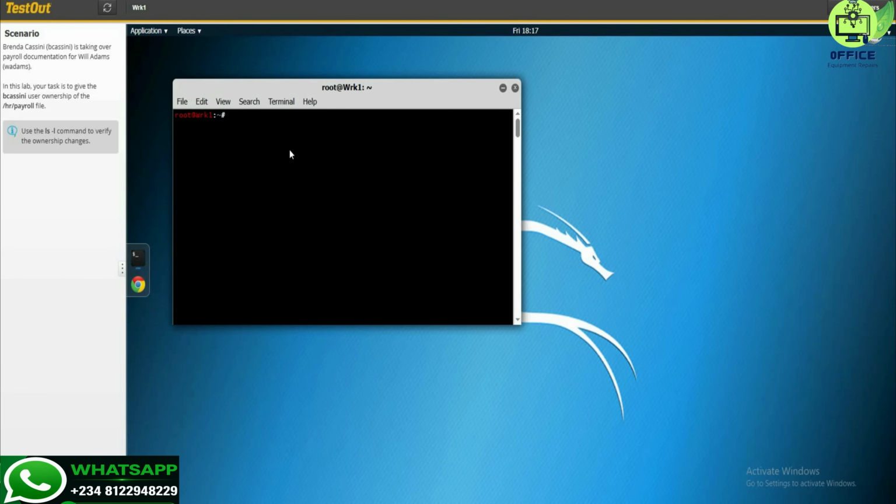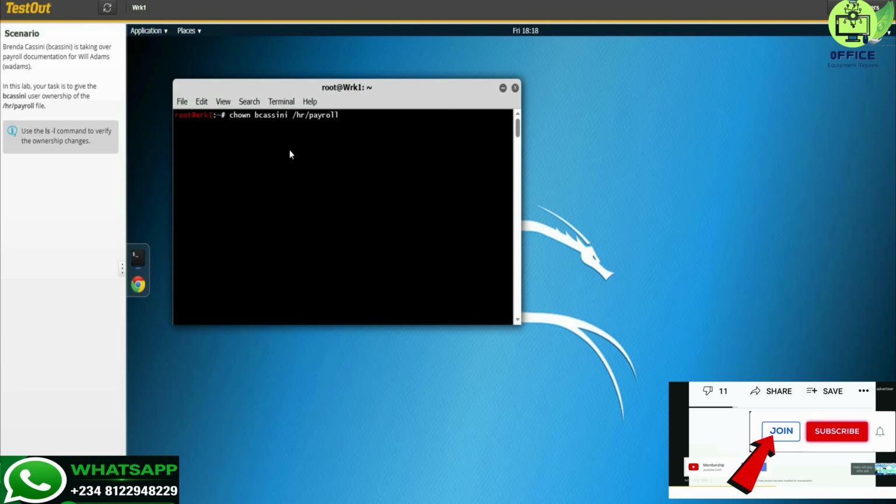We're going to change owner, which is chown. Change owner, and the person we're changing is B Cassini. So it's going to be chown B Cassini, space, /HR/payroll. B Cassini HR payroll, and hit enter.